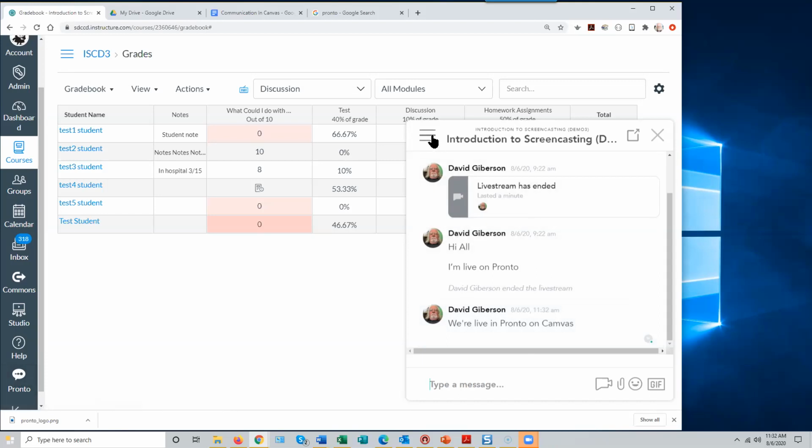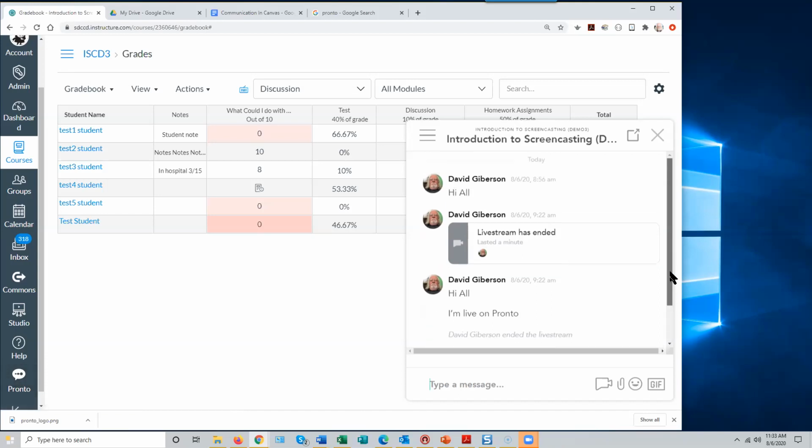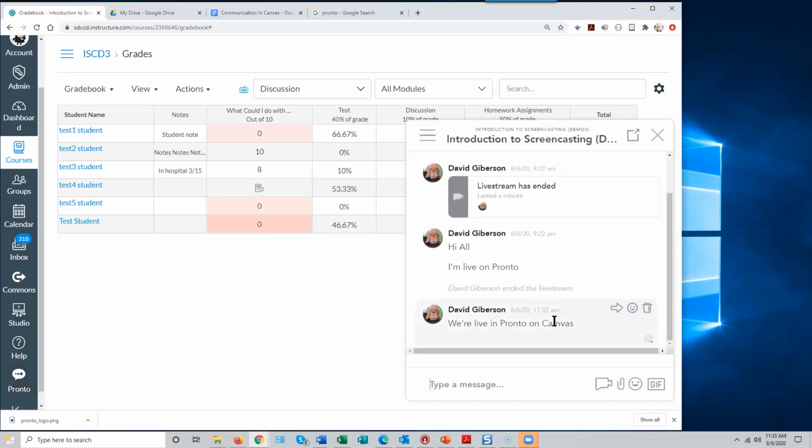You can also set notification preferences for Pronto so that when you enter Canvas, if there are messages in the Pronto chat, you'll be told about it. Indeed, there'll also be a little number down here. Just like with the inbox tool, you'll see a little white number on blue that will tell you that something's been posted by someone else since the last time you checked. So this can be real time or asynchronous. Typing a message is quite basic.